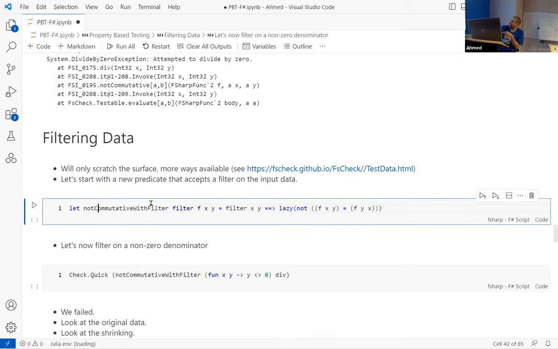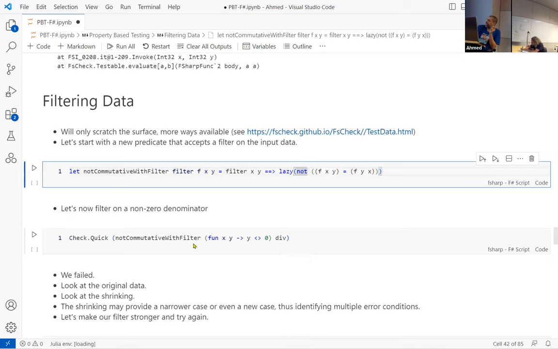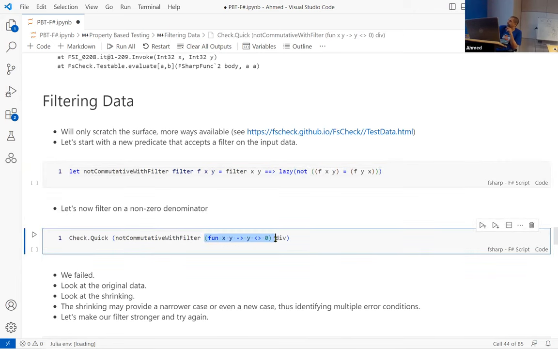So in this case, here's my filter. I'm going to pass in a filter, parameterizing it. And if the filter passes, we're going to run my non-commutativity. And here we know that division by zero is a problem, right? So my filter is, make sure that the denominator is not equal to zero. So I'm like, okay, check quick. Here's my non-commutative filter, the denominator is not equal to zero, and go ahead and run this on a division. So now I know that it'll generate 100 samples, and it's going to guarantee that Y is not zero in any of those. If any of the 100 comes up with Y zero, it generates another one and it doesn't up the count.